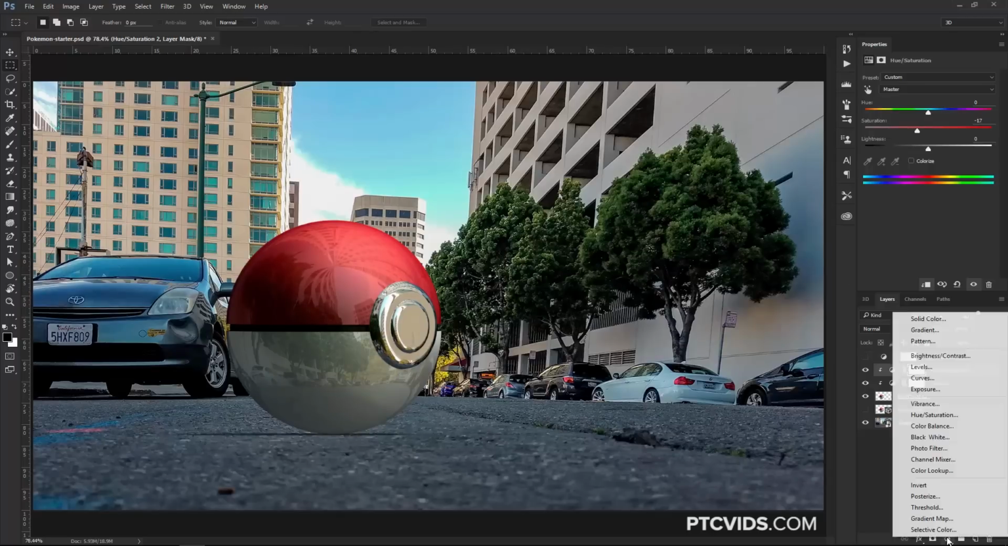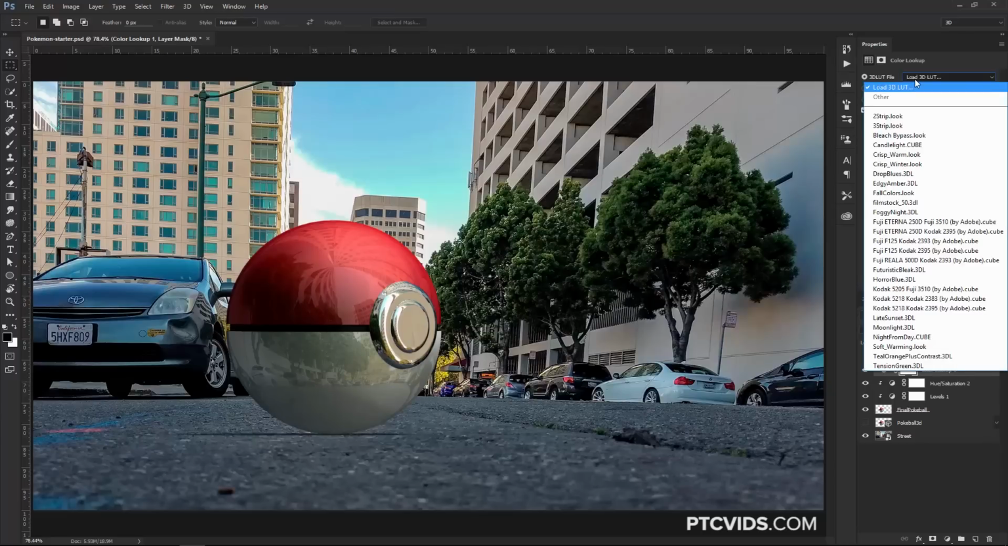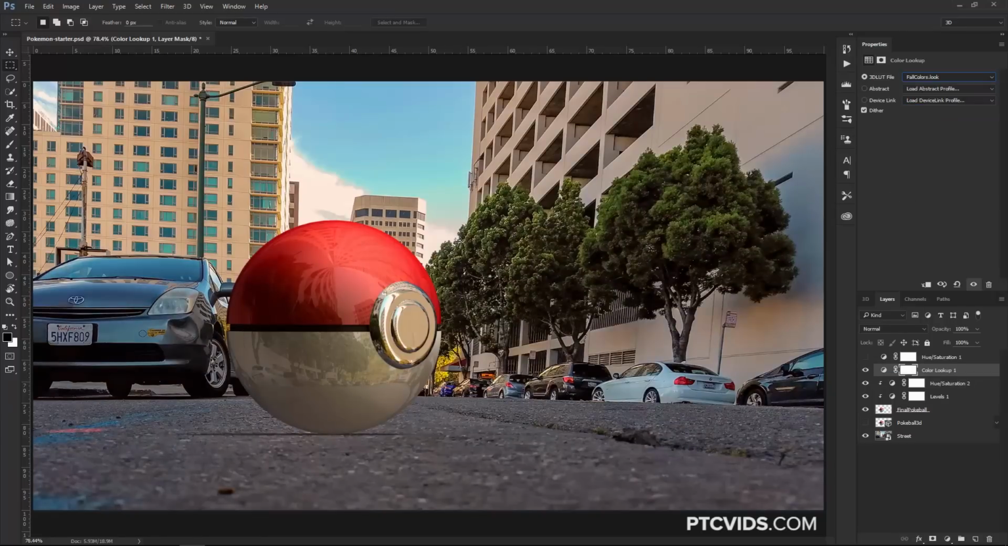And finally, I'm going to create a color lookup adjustment layer. And this is so that we can apply one overall effect to the entire image. This is something I like to do in compositing just to make the entire scene come together as one. So I'm going to just select fall colors. And it creates this really interesting effect, but that's not what I'm going for. So I'm just going to bring the opacity way down to 0 and then increase the opacity very, very slightly so that we get a hint of those colors.